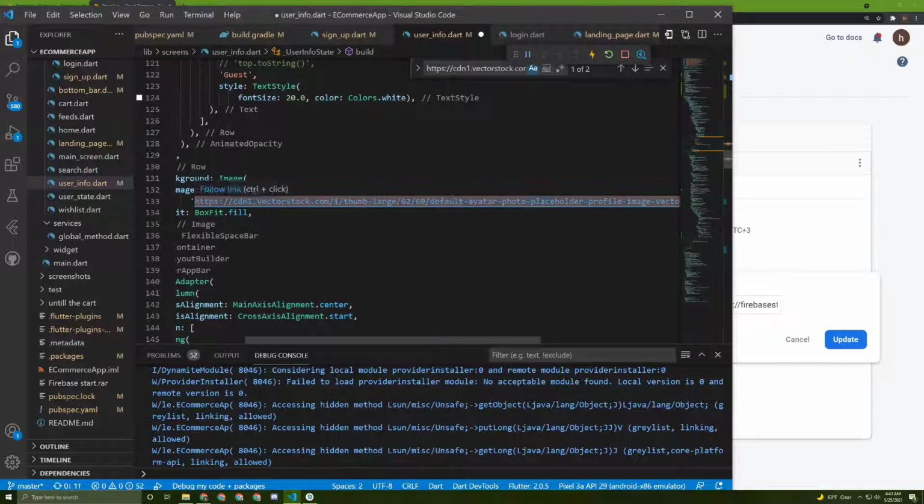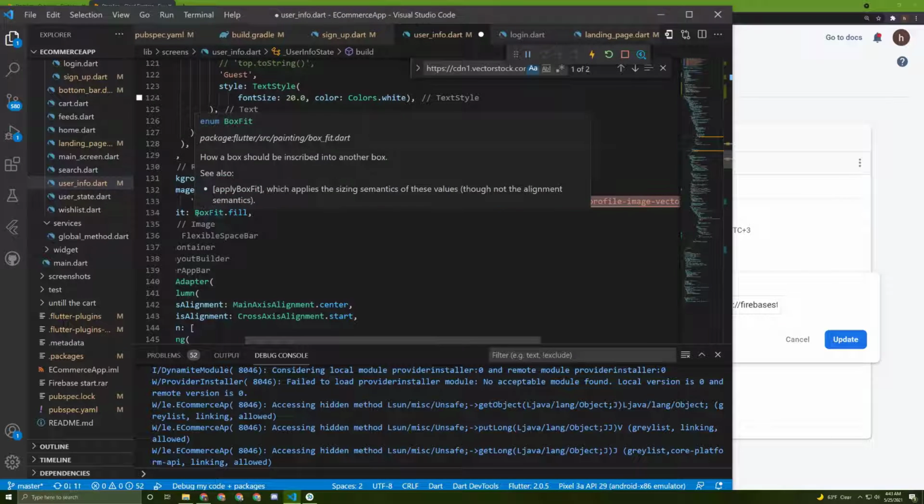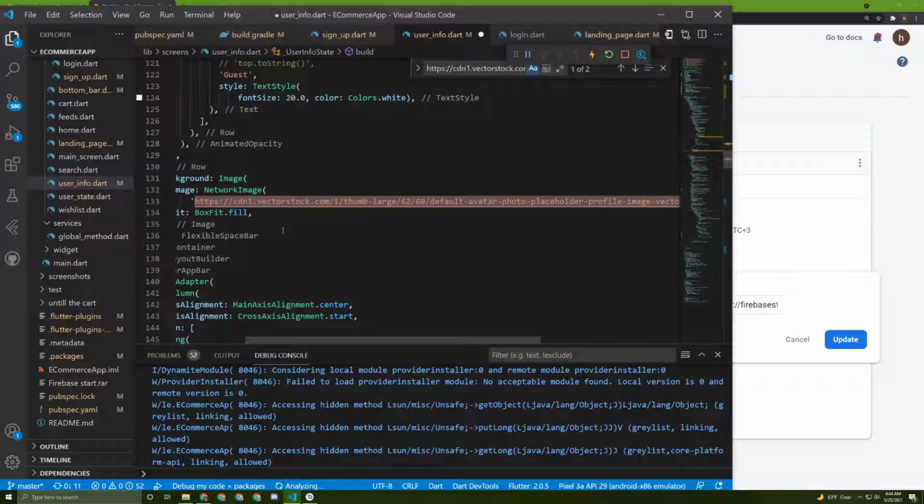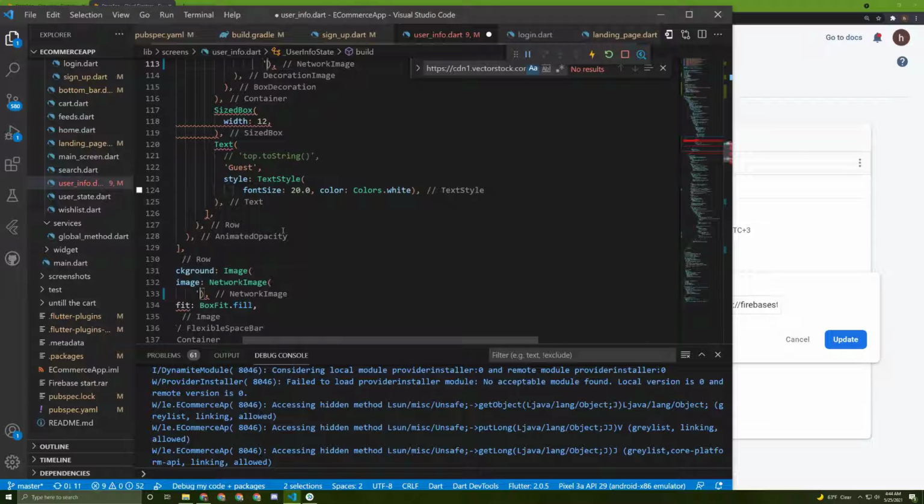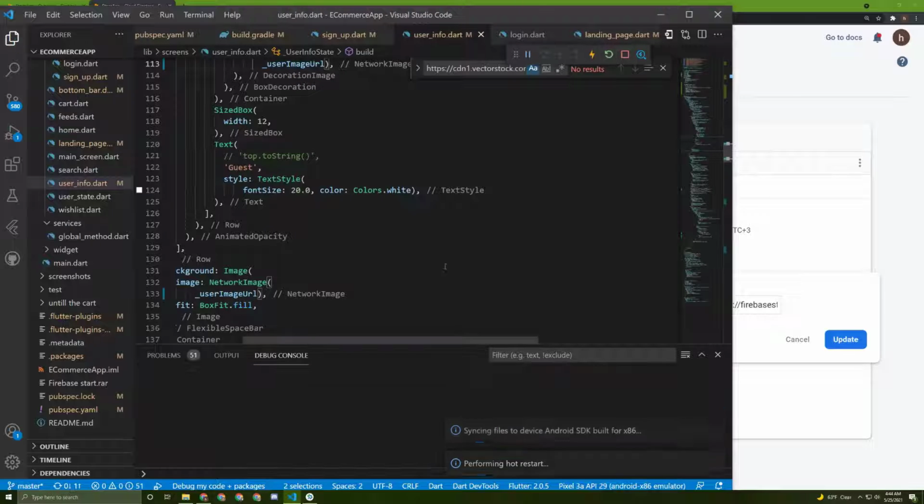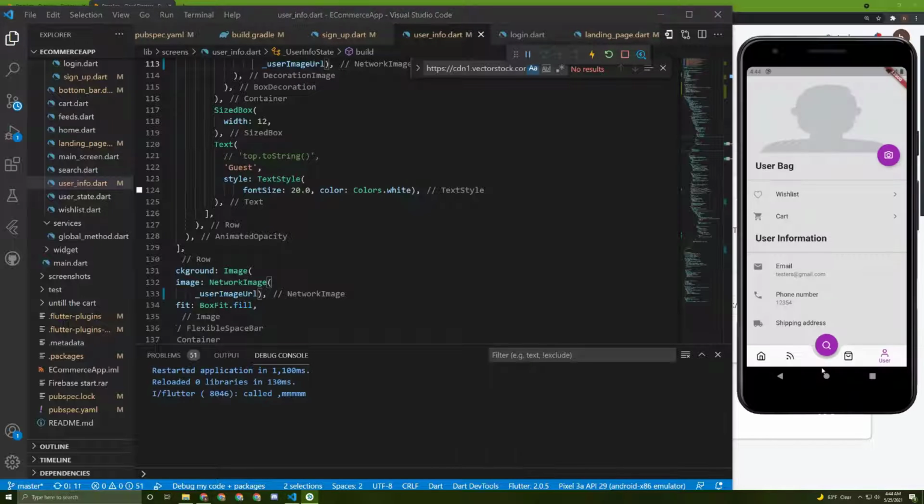Actually, we have two images with the same URL, so I select them by pressing Ctrl D, and I will place my value instead of it. Or we need first to delete them. So here it is, here is one, and here is the two. I will start the application now, and let's give it a try.